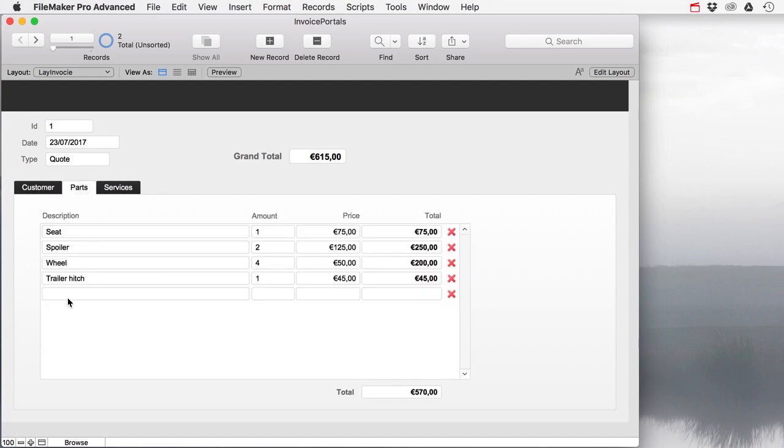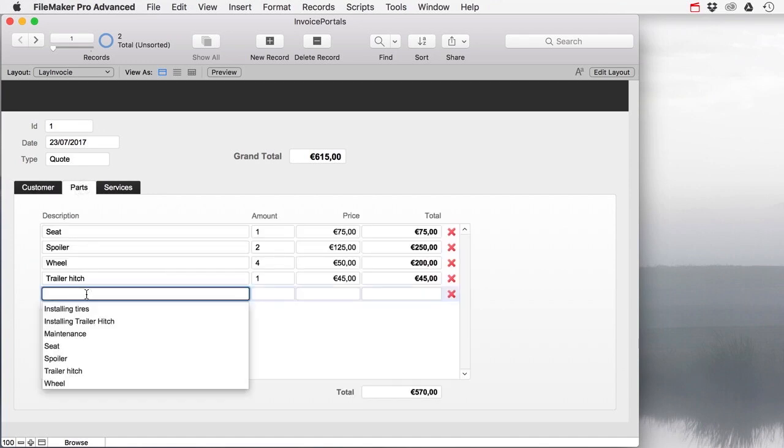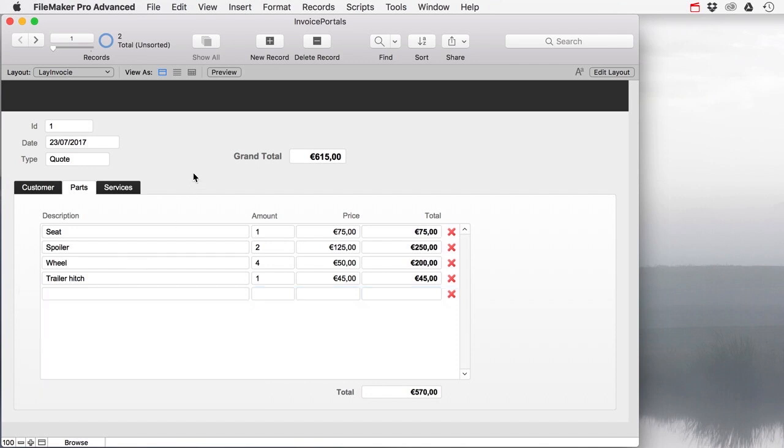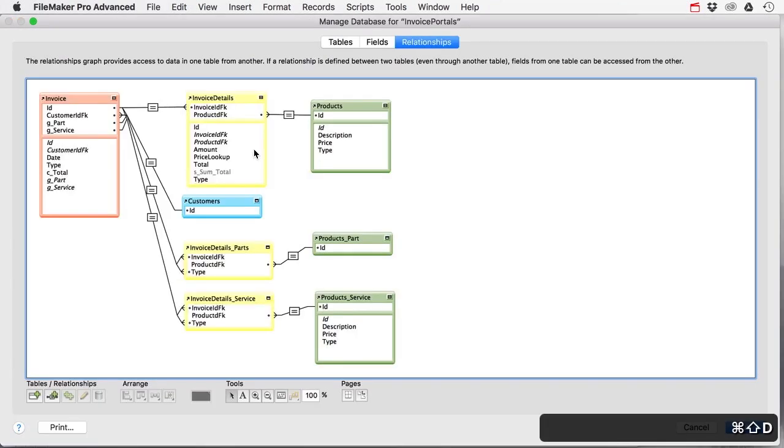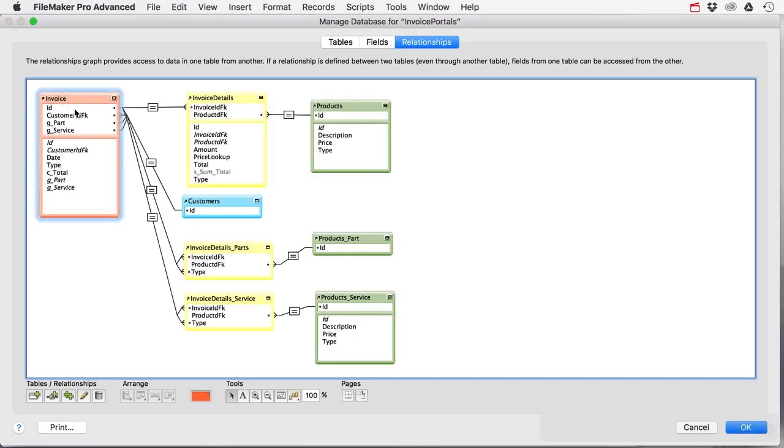Okay, so one more problem to solve is that this drop down is showing me all kinds of products that I don't want. Let's go into here and see how we could restrict that. So I've got my part field here and my service field here, so I can use those, because my products also have a type field in there, and that value here needs to be the same. I can use that to make a conditional value list. So I want to see only the products that are a part.